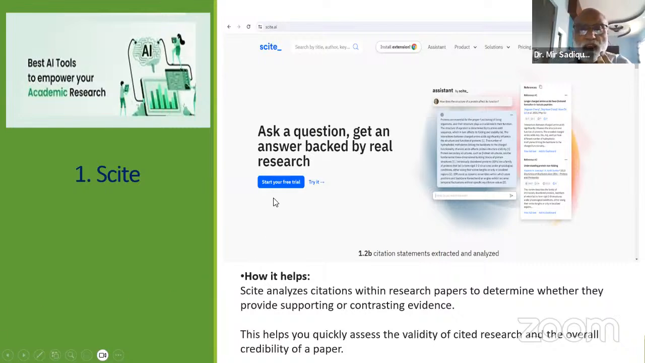Scite is a research tool which helps you by analyzing the citations within research papers to determine whether they provide supporting or contrasting evidence. See, otherwise the work which we do as researchers, it is going to do that for us. It analyzes the citations. At the end of a paper, whatever citations are there, it will analyze them, and from those citations, it will indicate whether they are supporting your area of research or contrasting. This helps you quickly assess the validity of cited research and the overall credibility of a paper.